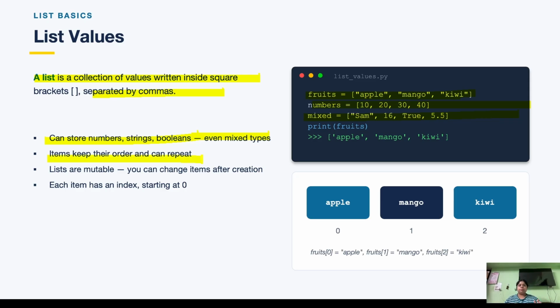Items keep their order and can repeat. The order of the list remains constant, and for an example, if you're putting apple in the container, you can put it again. There is no restriction that you cannot repeat. You can repeat. Now lists are mutable. You can change items after creation also. Each item has an index starting at 0. Very simple. See, the first item in the list is apple, so the index is 0, then mango goes to 1, and then kiwi goes to 2.